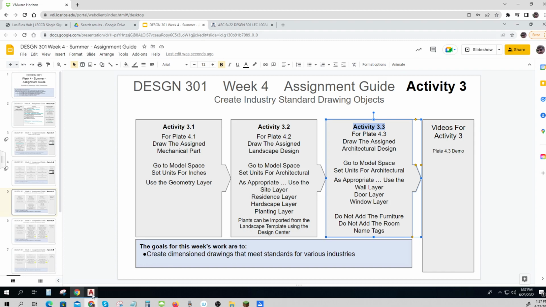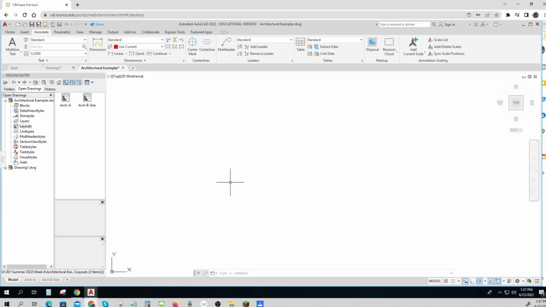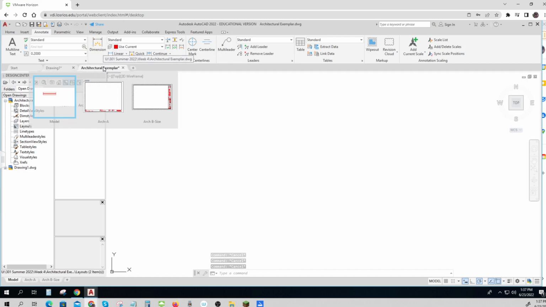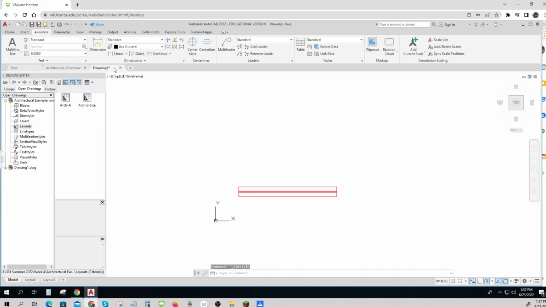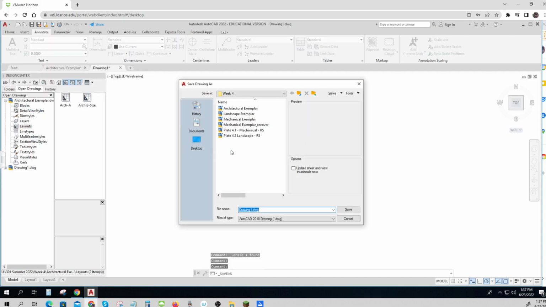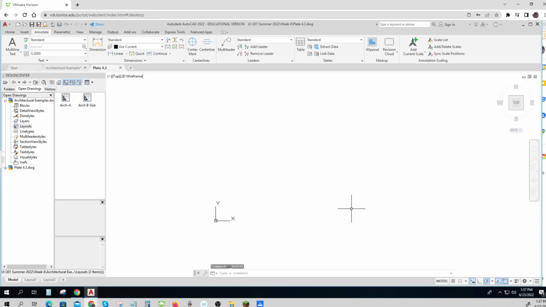So I'm just going to pull up my AutoCAD right now. And I've got my architectural exemplar open. And let me move it over. And here's my new drawing. So I was playing around with that. Let me save that now as plate 4.3. And let me get my caps lock correct. So there we go. There's plate 4.3. And I'll rename that later on to get my initials on it and things like that.